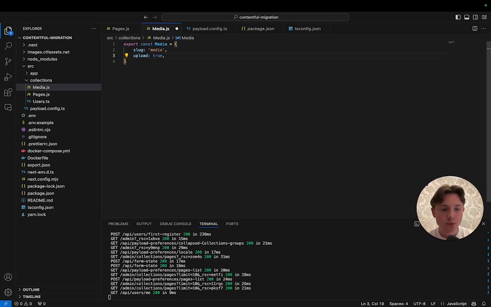Soon you will be able to use the Vercel Blob storage. You can use Bunny CDN. You can basically use whatever you want. If there's no plugin for it, you can build one yourself or ask the community to build one for you.